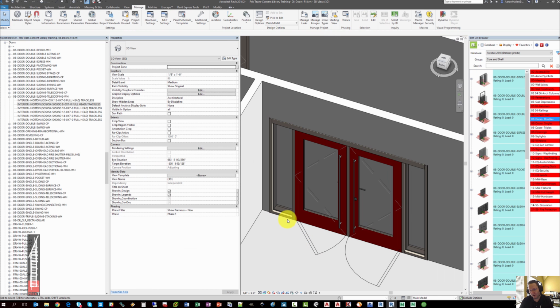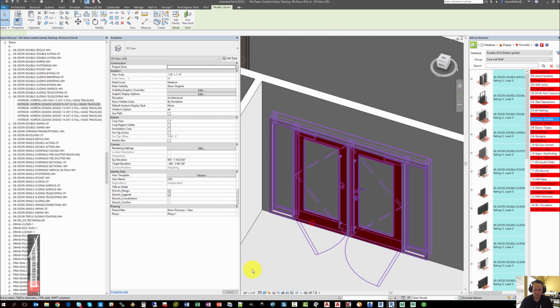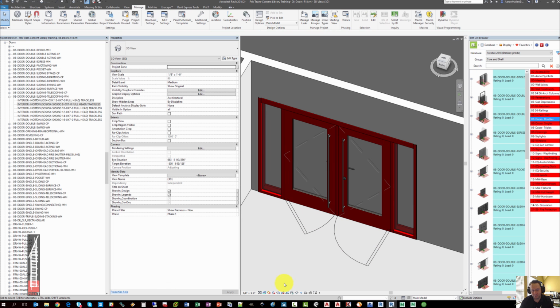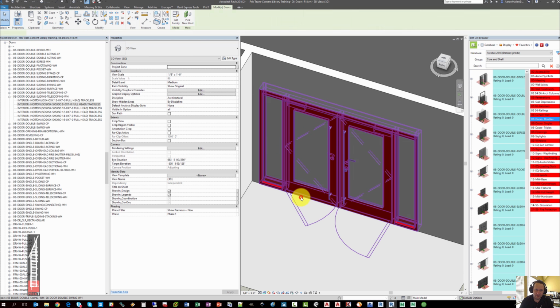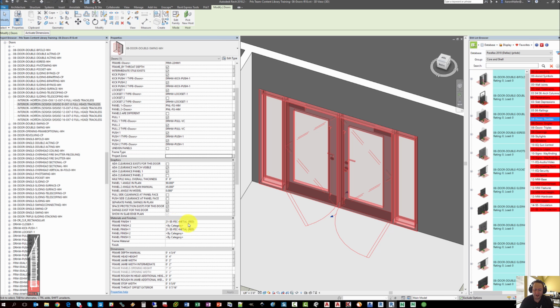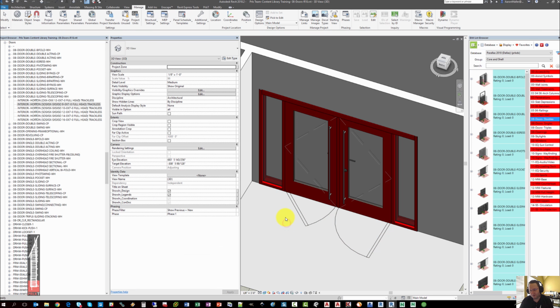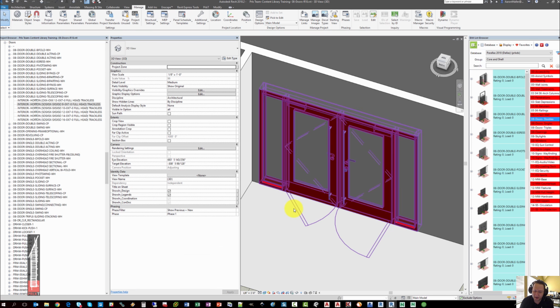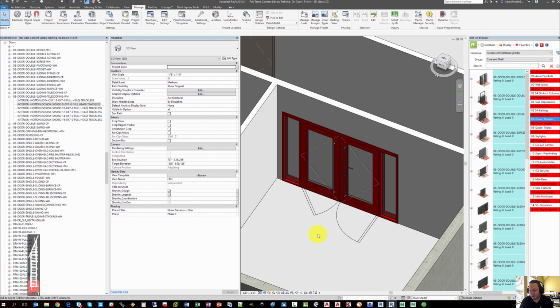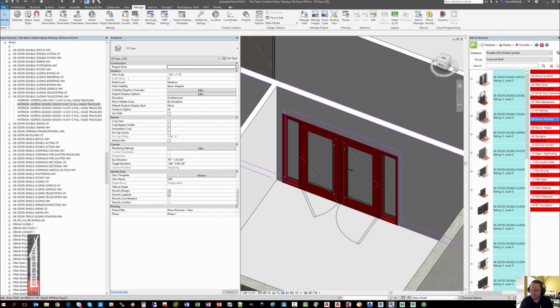The frames are similar. Frame Finish 1 will always be for the body of the frame. So if you wanted to also paint the frame red, you could change Frame Finish 1 to be red, and your whole door will be painted. Keep in mind, for this demonstration, I'm using a generic material called Fire Extinguisher Cabinet Metal Red. Consult your internal naming strategy for what material names you want to use for painting your doors.